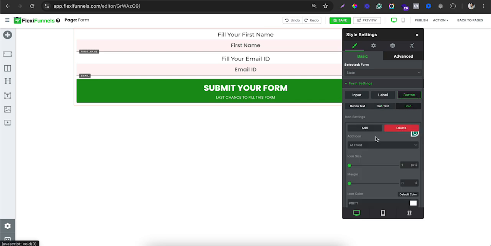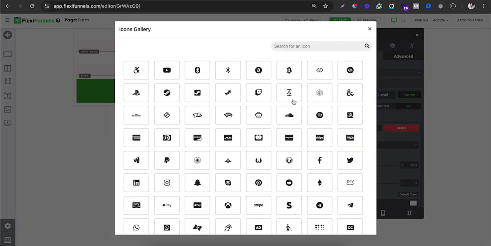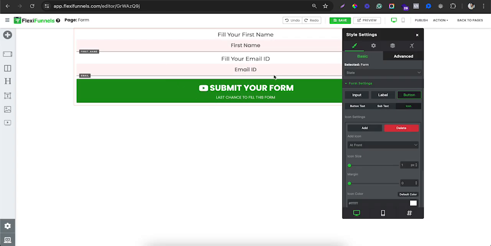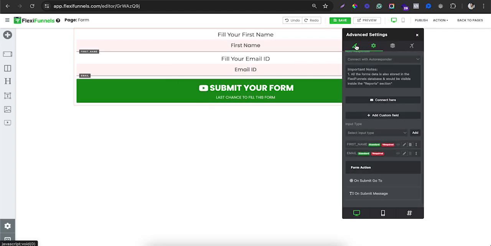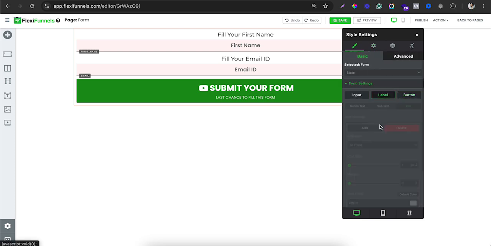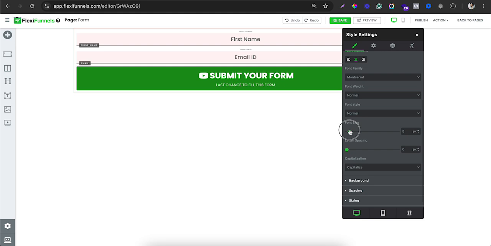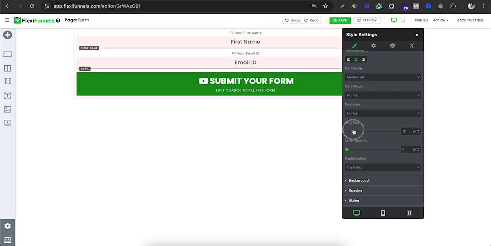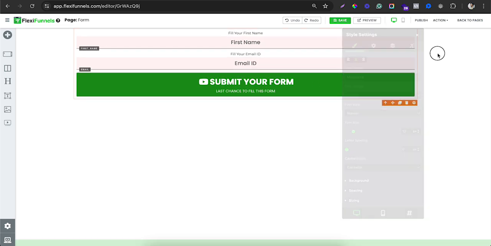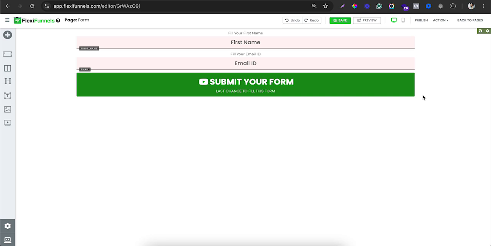If you want to add an icon over here, let's take, I want it at the front, I will click on the add, I will select any icon over here. So this is how it will look. This is how you can do the changes of that specific one. And if I want to decrease it, I'll just use it this way, and here you can create a lot of good designs just like this.